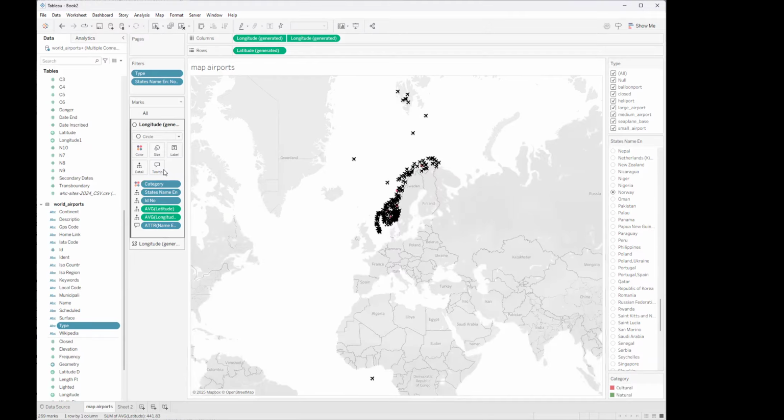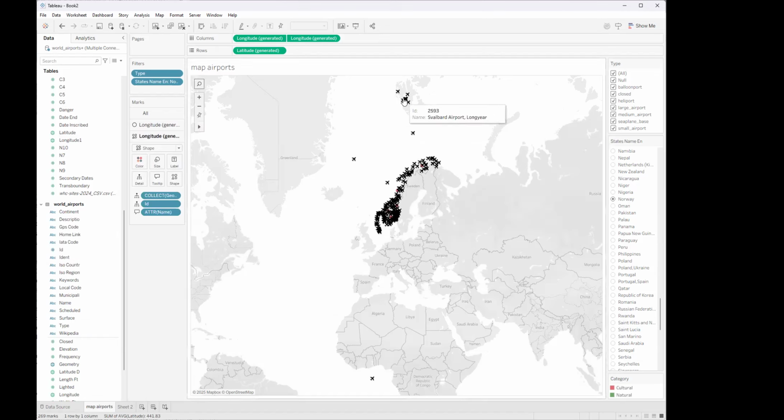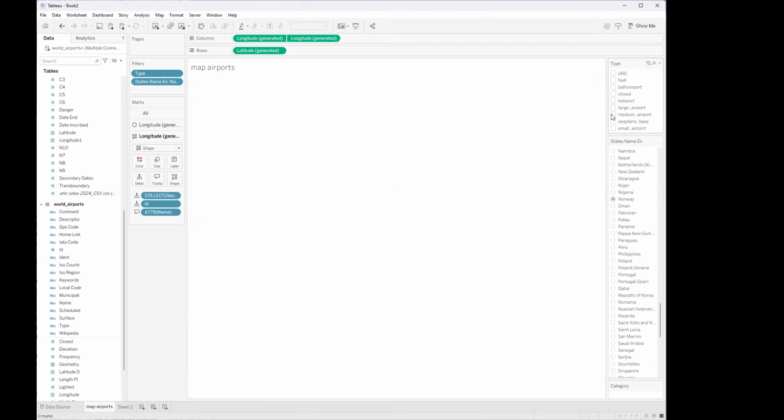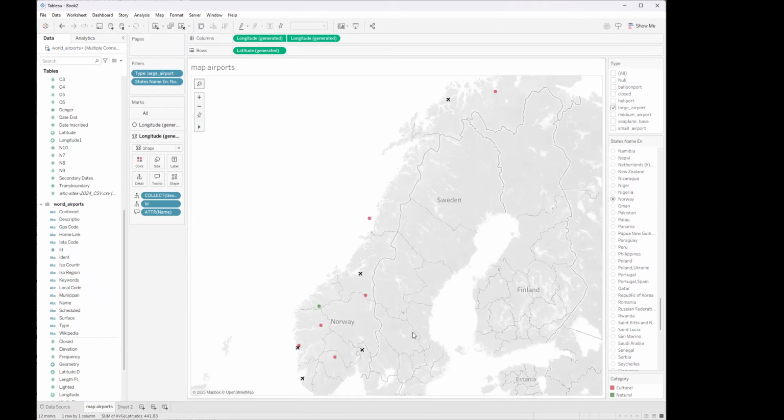You can change the tooltip. For the airports, I would definitely show the name of the airport in the tooltip. So this is it. That's the airport. Let's go back to large, Norway.